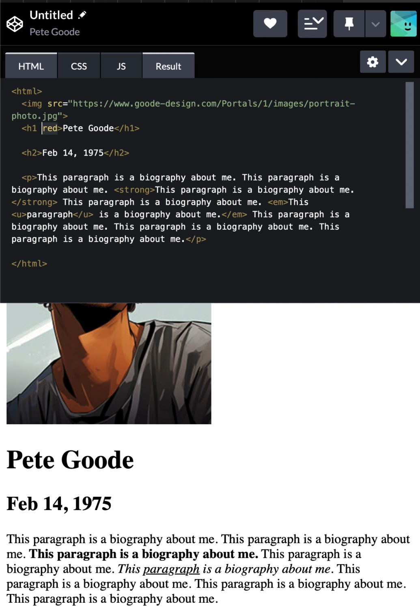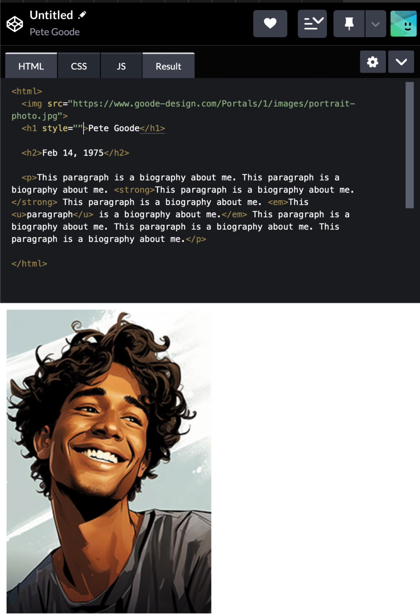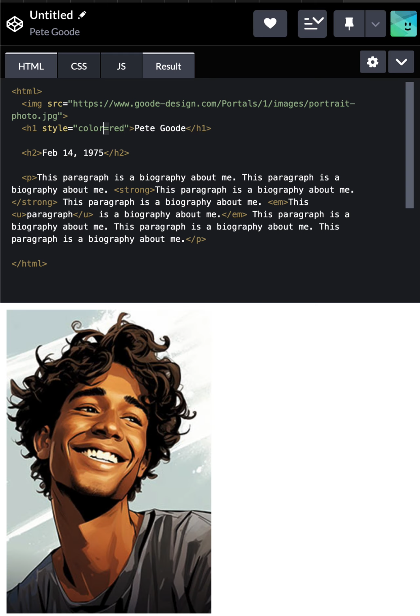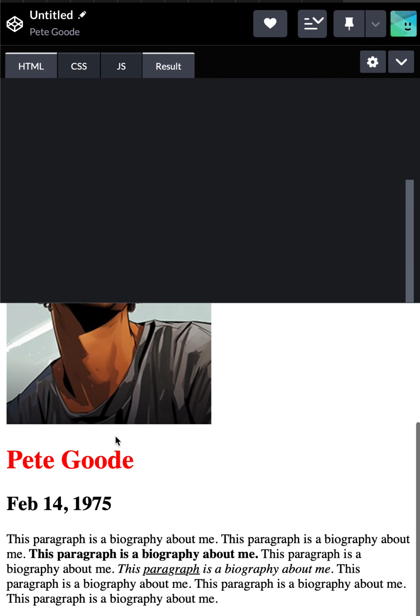All right? So CSS styling, we're going to start with the word style. Again, equals. And then I want to change the color of my text to red. Color equals red. Nope, not going to work. So it's not the equal sign. We need a colon, the two dots, and then we have to end it with a semicolon. All right, let's see if that worked. Check it out. Pete Good is red.